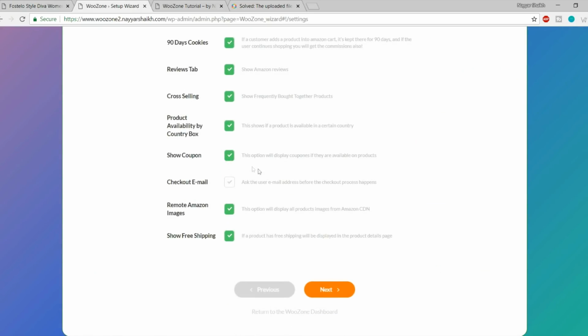You want to show coupons. Then we have checkout email, which asks the user's email address before the checkout process happens. Now this is not required, so make sure this one is unticked. Then remote Amazon images: this option will display all product images from Amazon CDN.